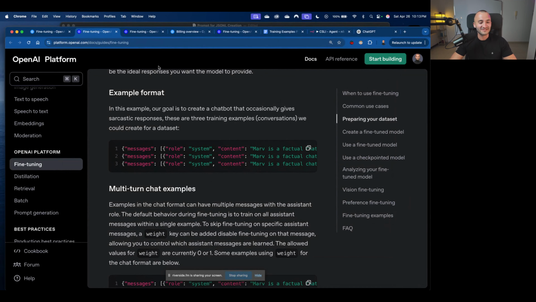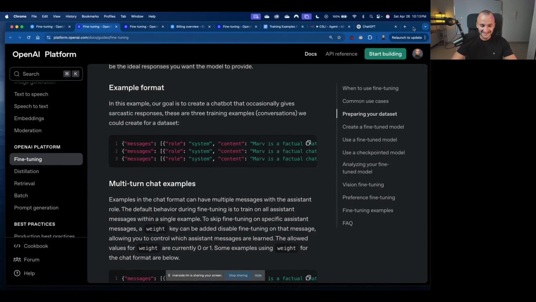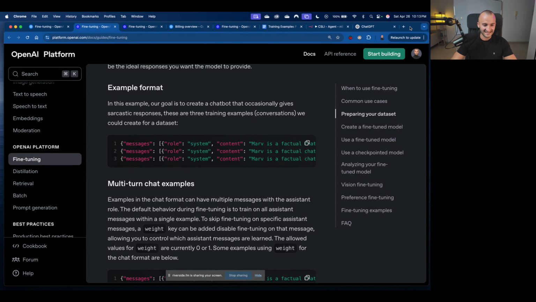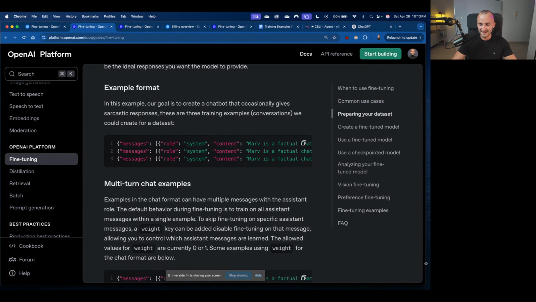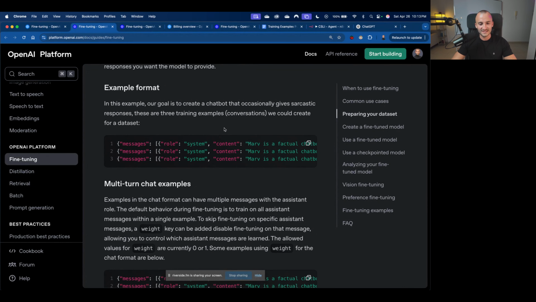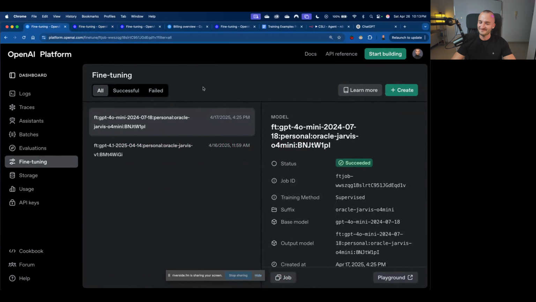And again, please don't use ChatGPT to write your examples. This just doesn't make any sense. You can use it to transform your data. Don't use it to help you write out your training files. That's just not how it's going to work. All right.